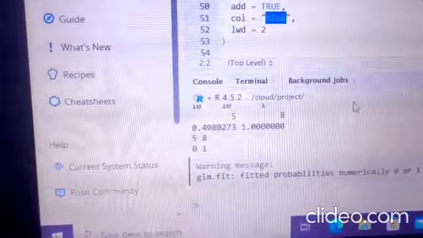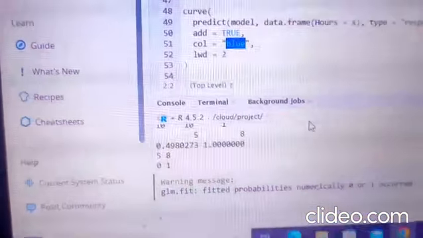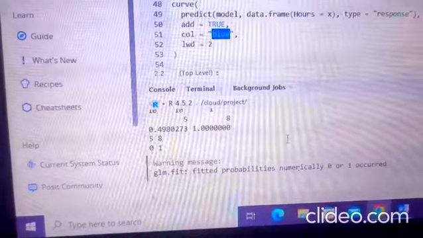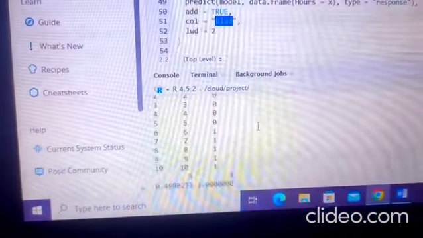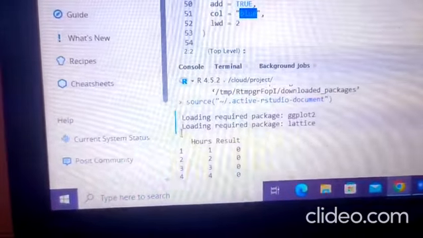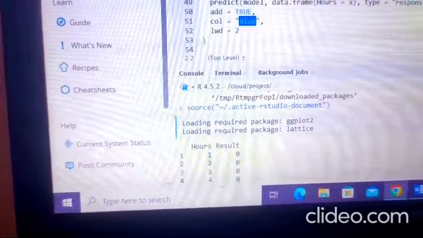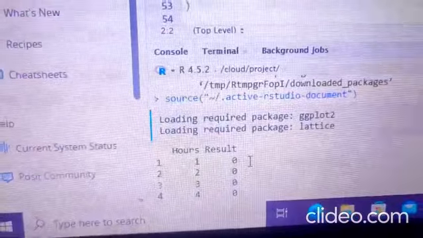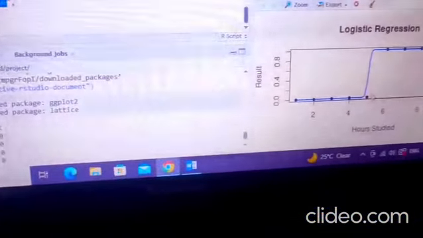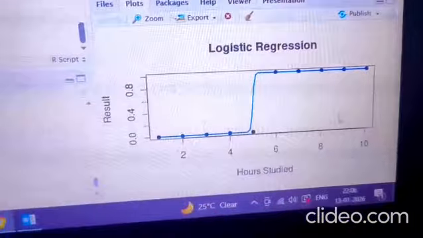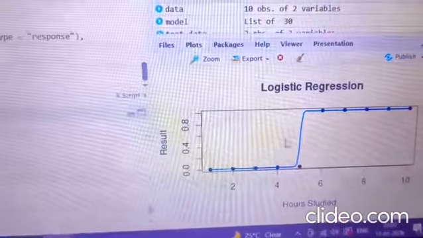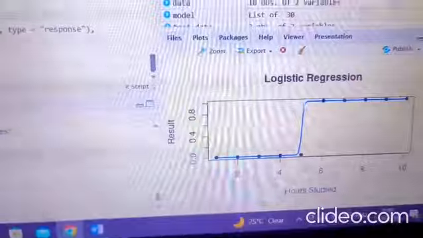So if I compile this program, it is running, and you will get the output here. This is the output window. In the output window you can see the dataset values, hours and results, displayed here. Then in the output window you can see the graph, that is, the logistic regression curve is displayed.